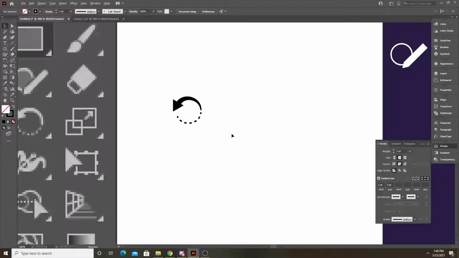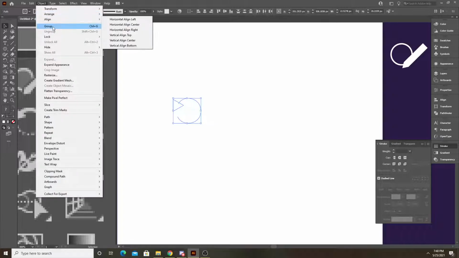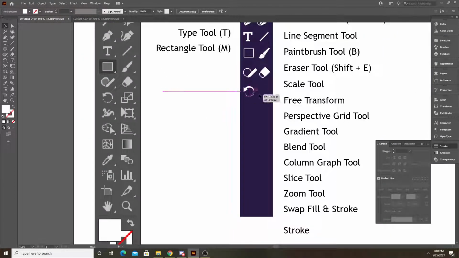Bring that down a little bit, make it white, make this white, object group, and bring it here.